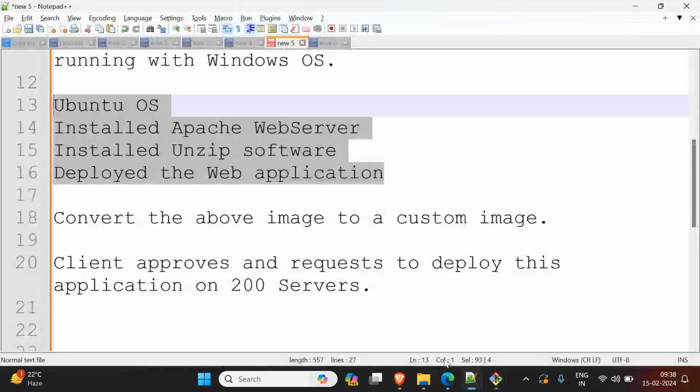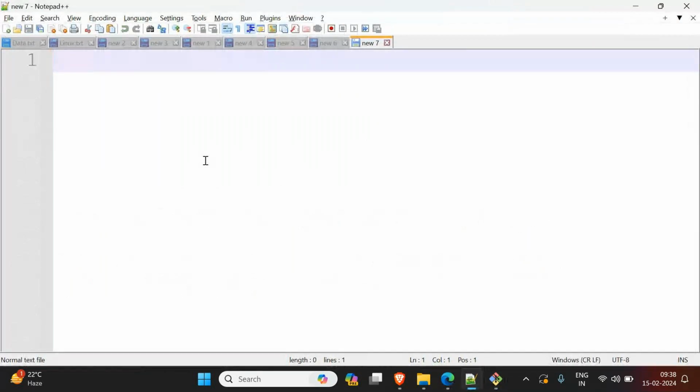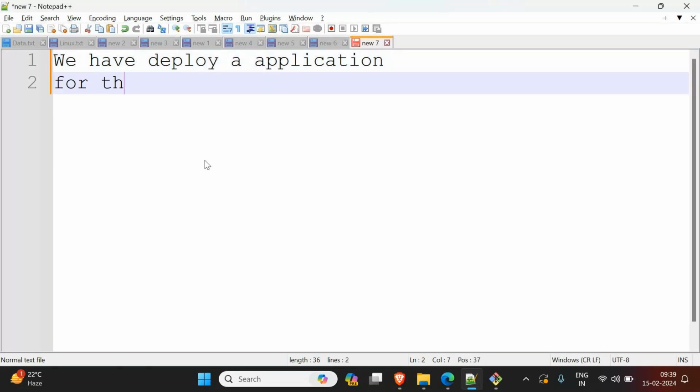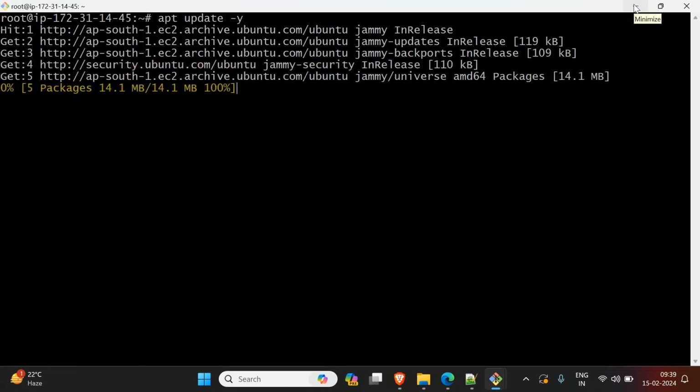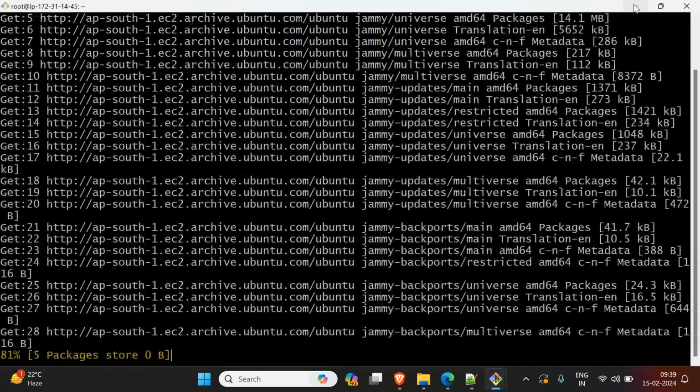Now what we did yesterday: here we have to deploy an application, and for that we need a web server. I told you yesterday, I gave a restaurant example also. For that reason this web server is required. Now I have to install the web server. Before that we have to update it, the same thing we did. Once it's updated, we need a web application also.